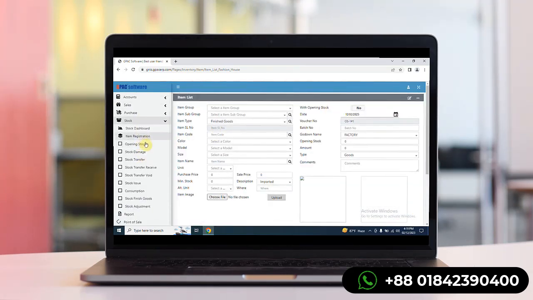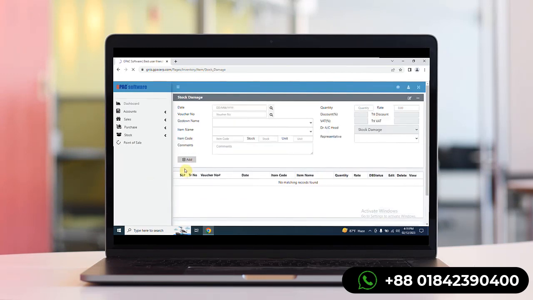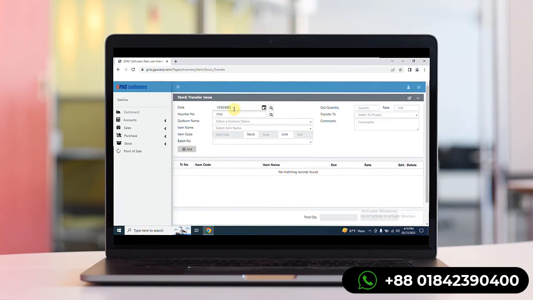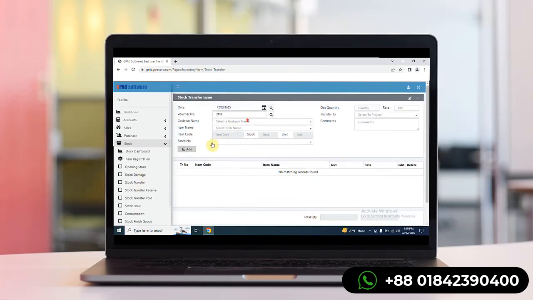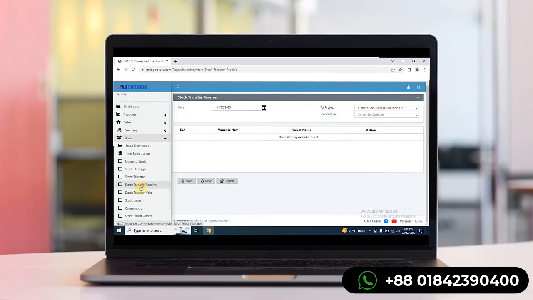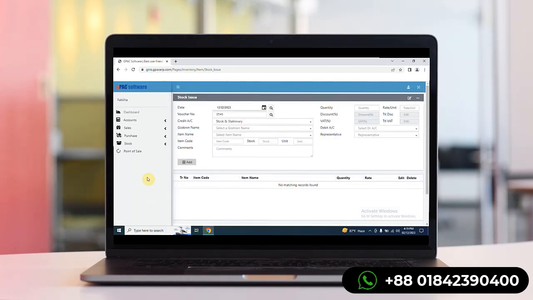So from here, I'm going to click on opening stock. We can see that here is a landing page. Then stock damage. If there is any stock damage, they can click here. Stock transfer issue, they can create stock transfer issue here. Then we can see that stock transfer receipt, then void, then stock issue.